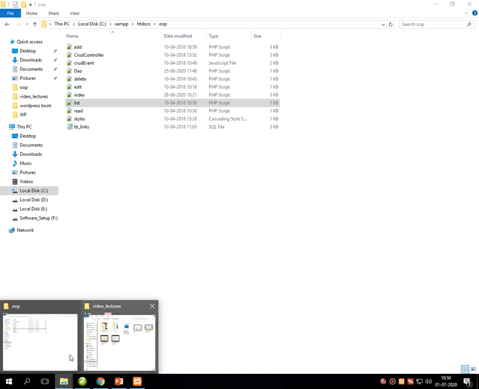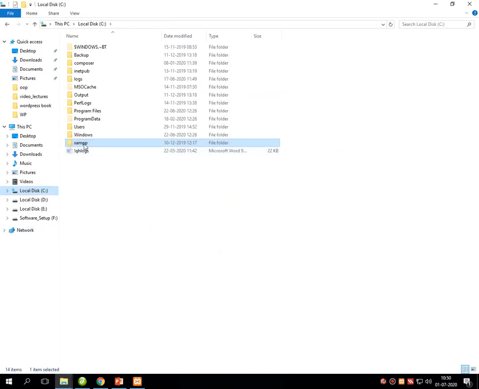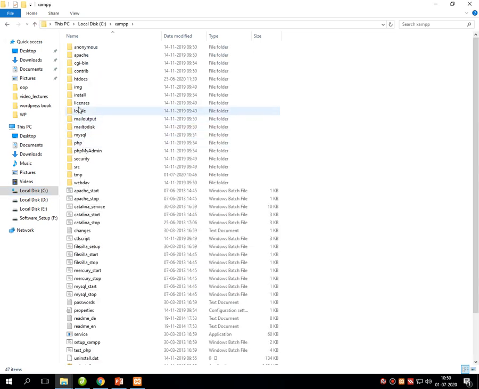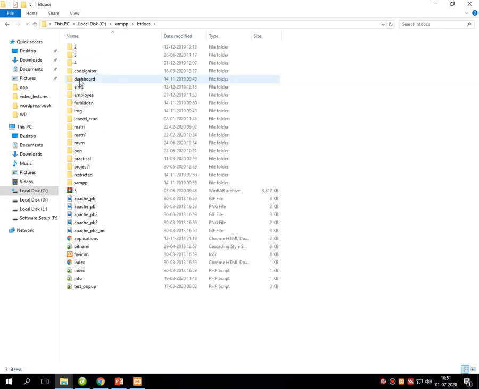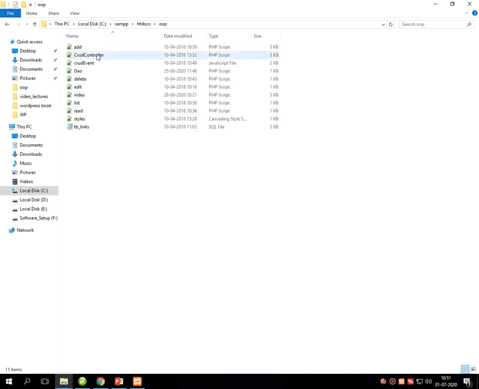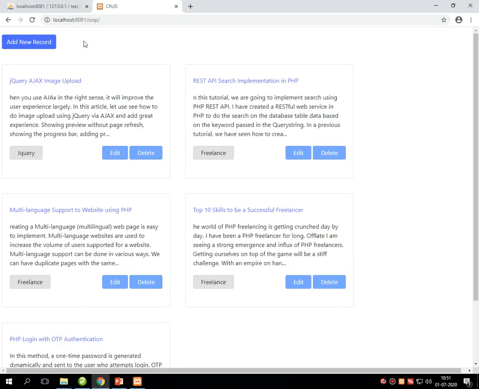As all of you know, whenever we write programs, they should be stored inside the C drive, XAMPP, htdocs folder, and I have created a folder called OOP for this entire program. These are the files that I am going to demonstrate for this particular topic. Before going into the detailed discussion of each and every file, let's first see the output of the entire program.